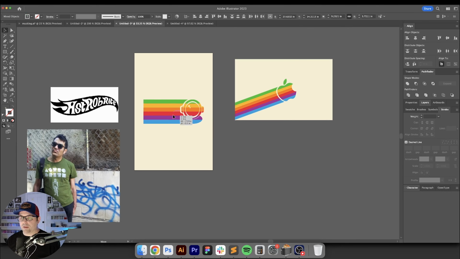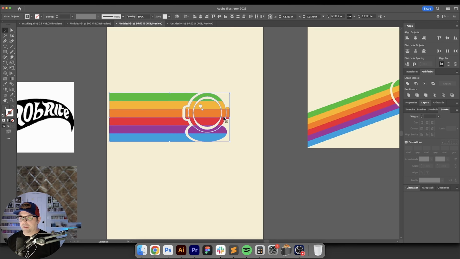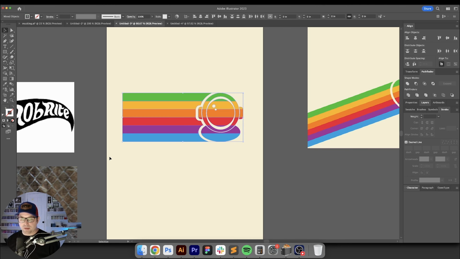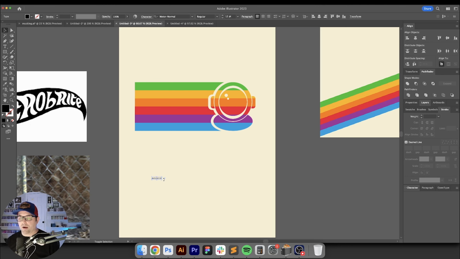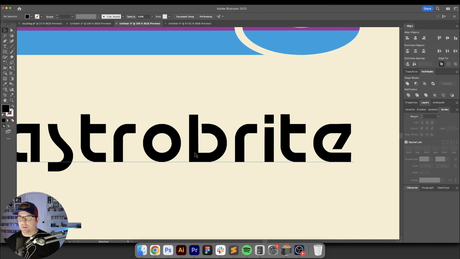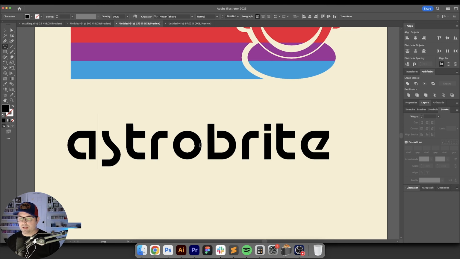Looking good. All right, so now we're gonna bring this over here, and that looks really cool. So now let's go ahead and select both of these and group them together. And before we set our angle, let's go ahead and type out our text. And it's gonna be just like the old Apple logo right here. So let's go ahead and kern this.